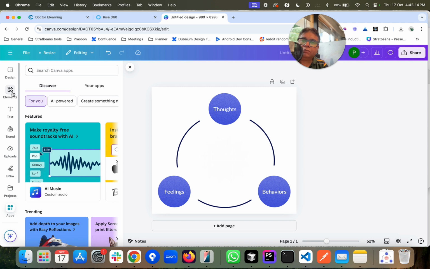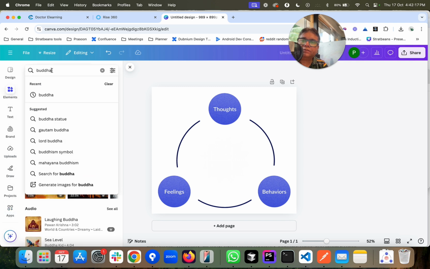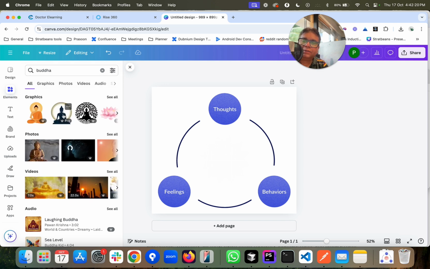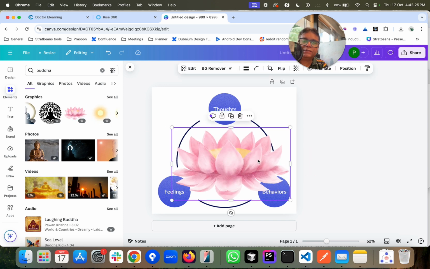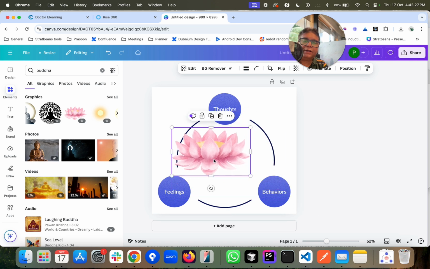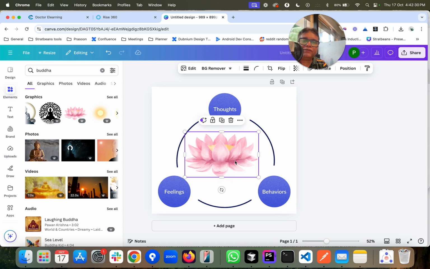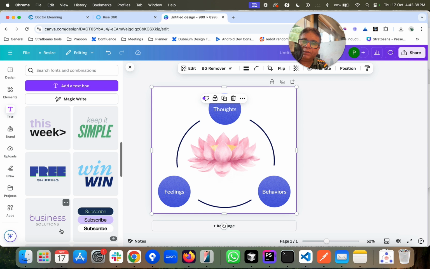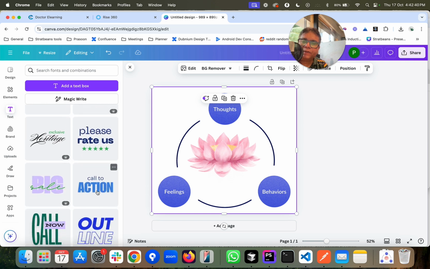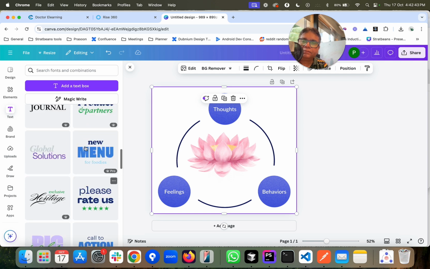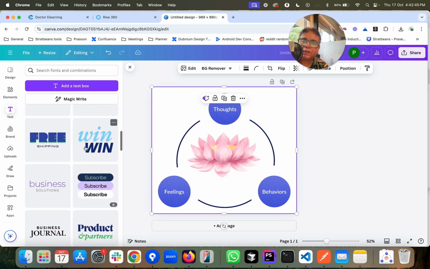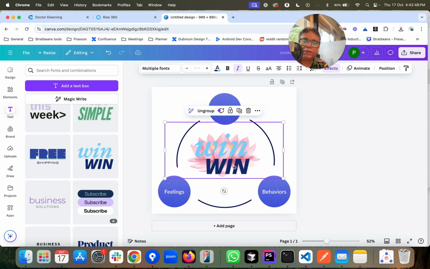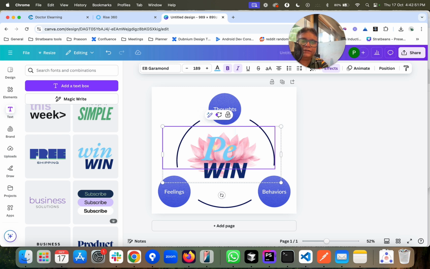Now I could put any element I like. So I'll go to the elements. Maybe I'll search for Buddha, something nice and peaceful over here. Or maybe this one, this may look nice. Don't judge me for my aesthetic choices, but I'm just trying to show what you can do and how you can do it quickly. Let's just write something here. So let's say peace.